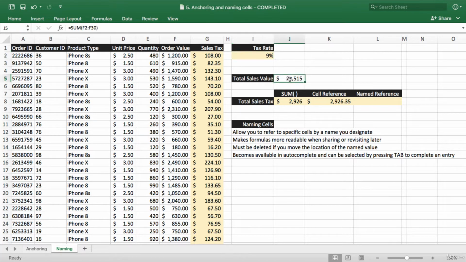And let's change this to total order value. Okay, total order value. I'm going to change this label just to be consistent.